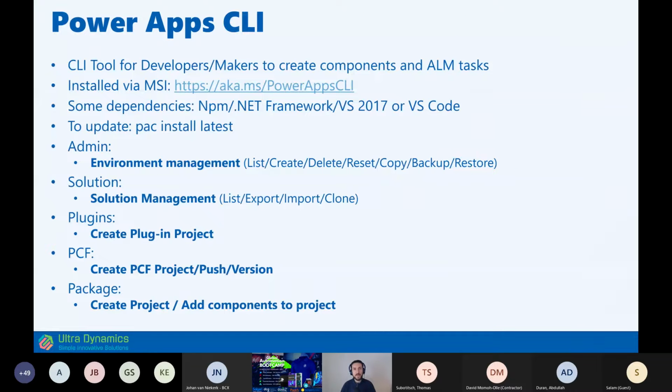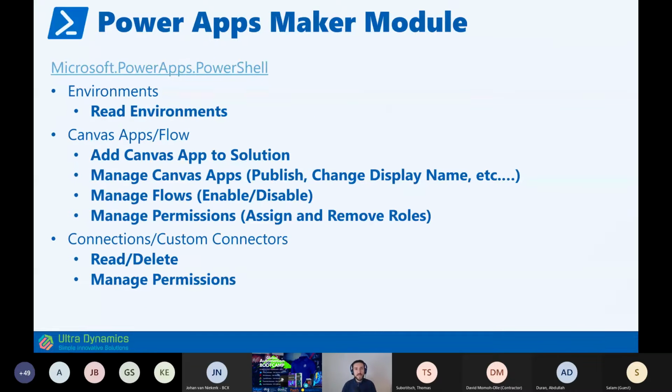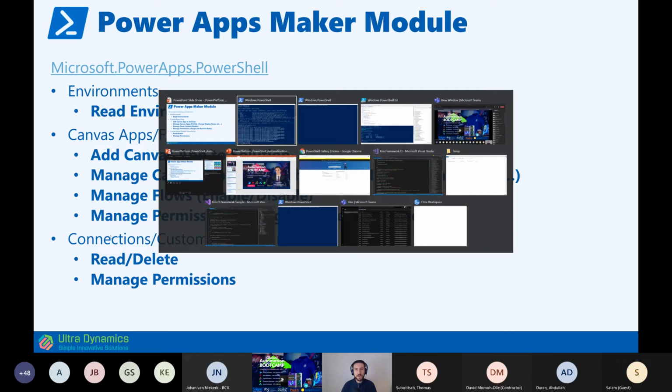So moving on, the next one is the Power Apps Maker module. This is a module that is available, published by Microsoft, and it is tailored at the makers. It gives you all the functions that makers could use when building Power Apps. It allows you to look at your environments. There are a lot of functions around Canvas apps and flows. You can manage these, whether it's publishing, changing them, enabling, disabling, sharing them, and you can manage some of the connection details as well. So let's quickly show you that as well.